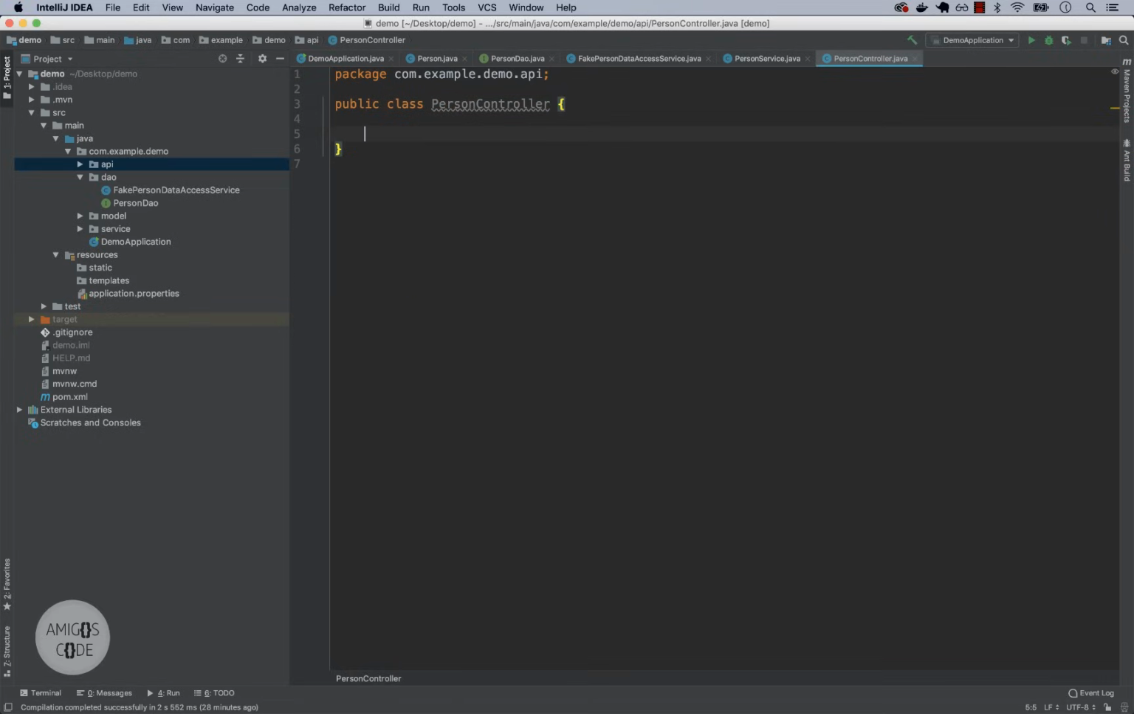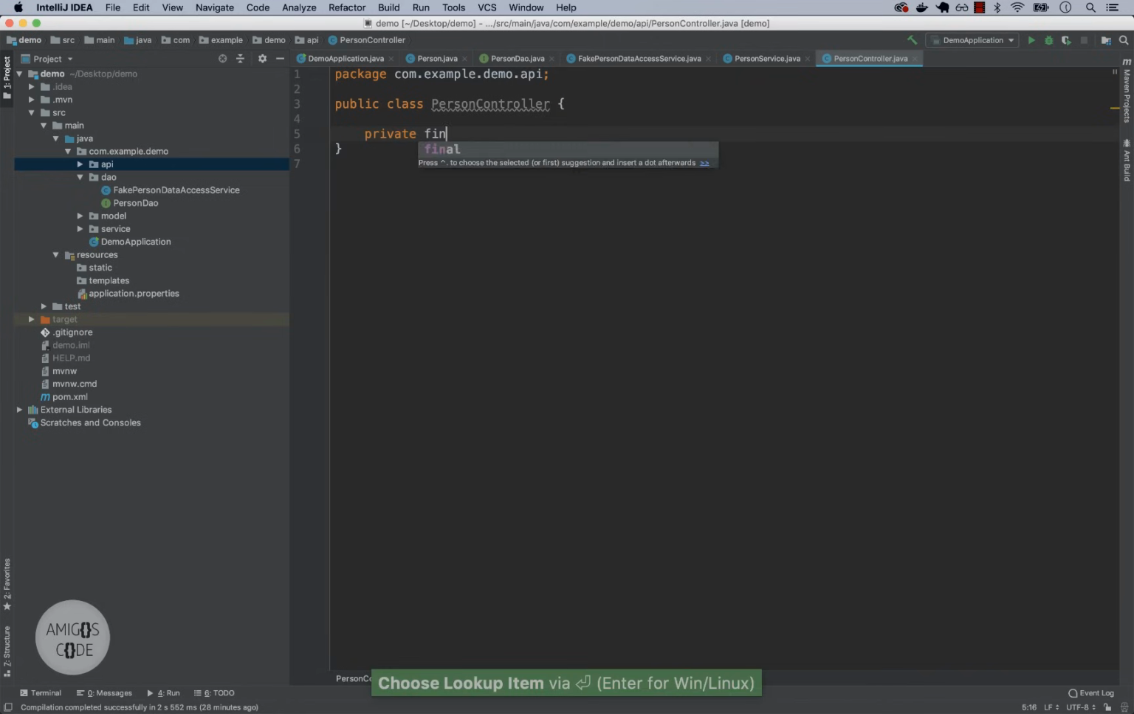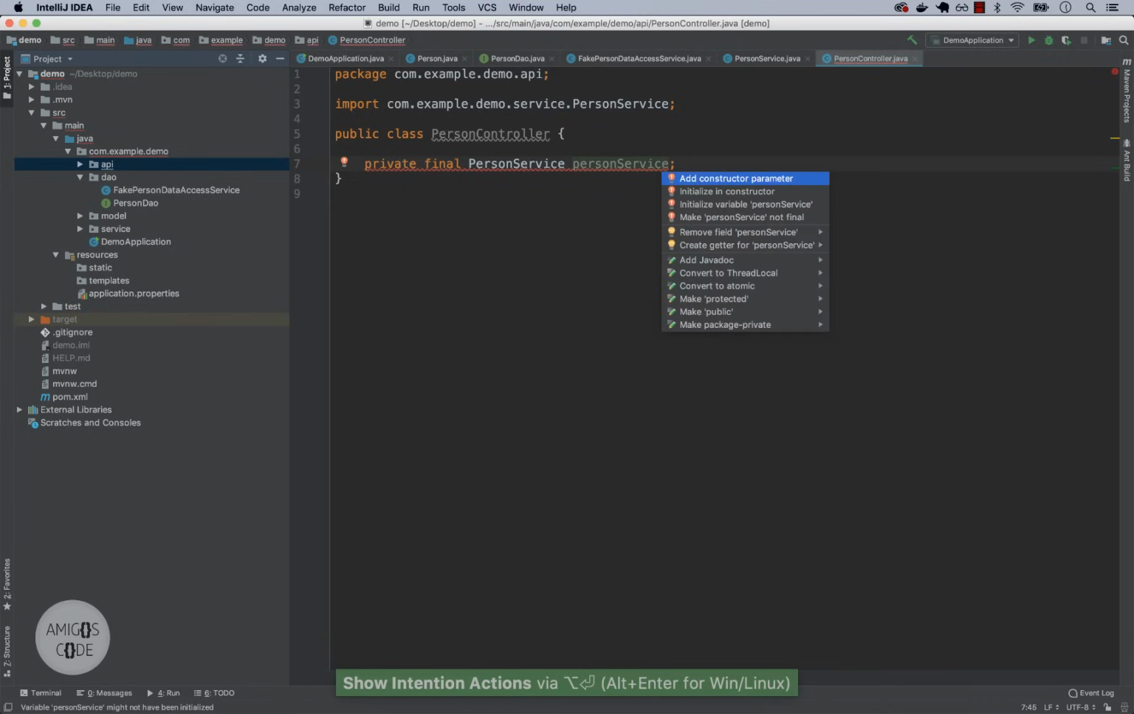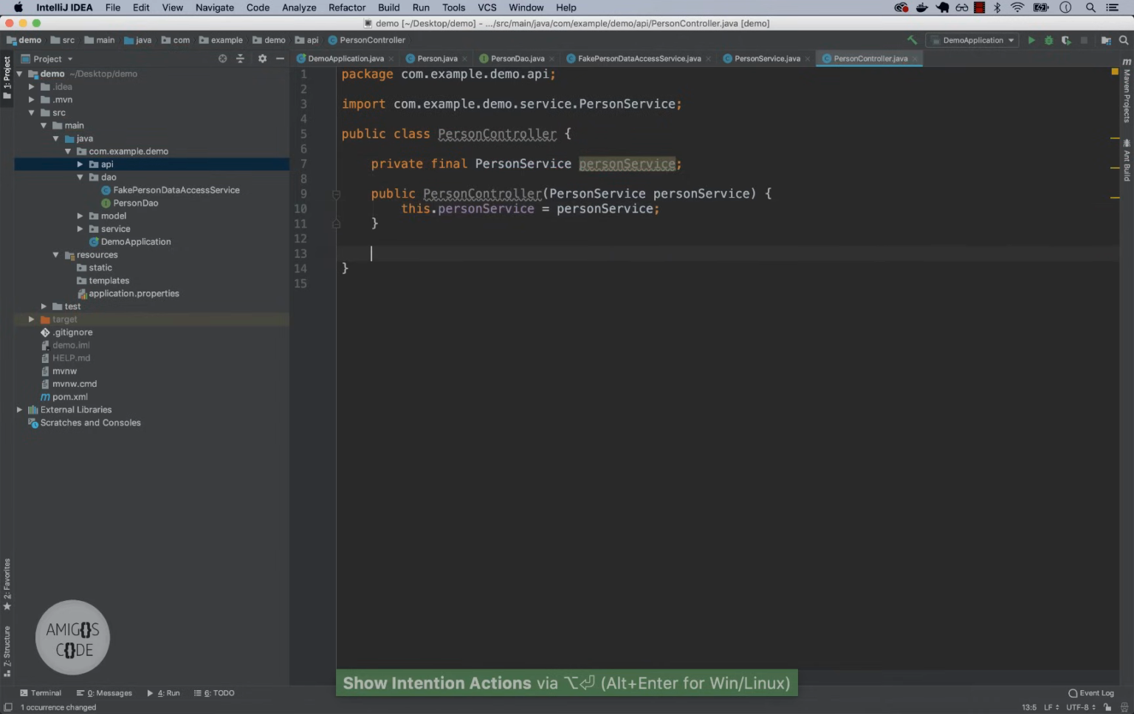And then let's also have a reference to the actual service. So private, final, and then person service. And then right here, we need to add this to the constructor. And then let's simply have a method that adds a person.